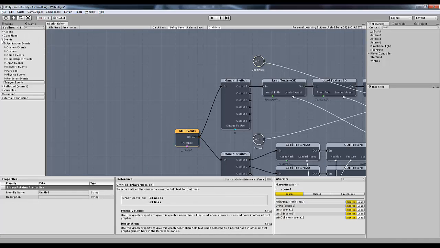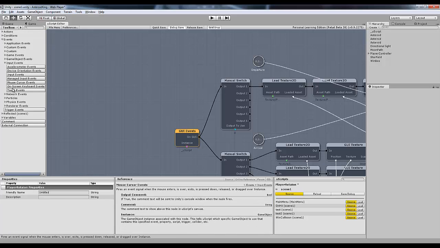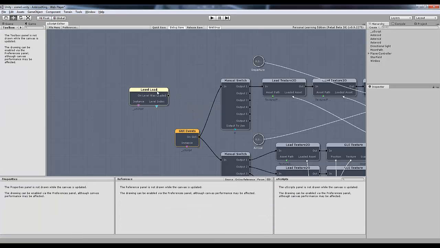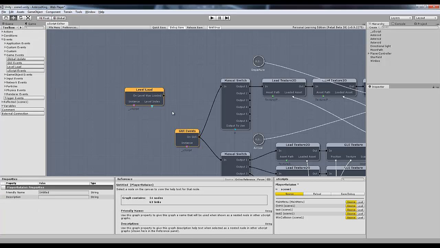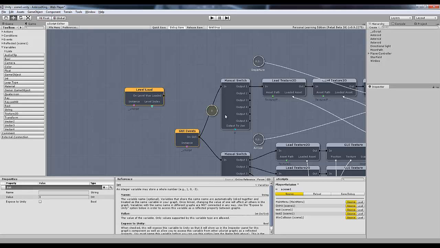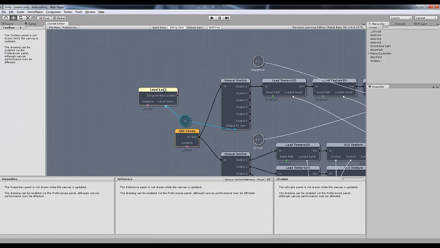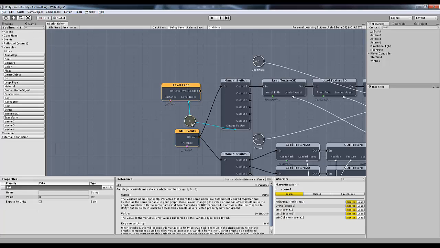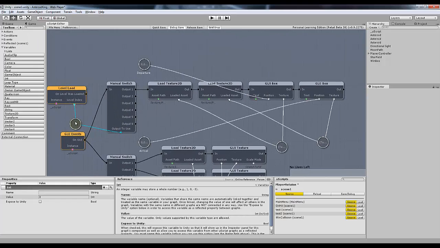So what we're going to use to tell it which path to choose is actually what level we're currently playing. So we're going to need on level loaded. There we are, level load. And that's going to output an integer, so we need an empty variable in order to pop that into. There we go. And then we'll use that as our output path. So once the level loads, it'll output that number. And then it should go down path 1 or path 2, depending on what level you're currently playing.